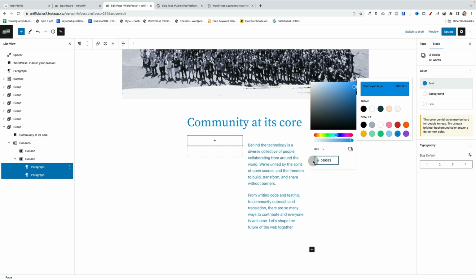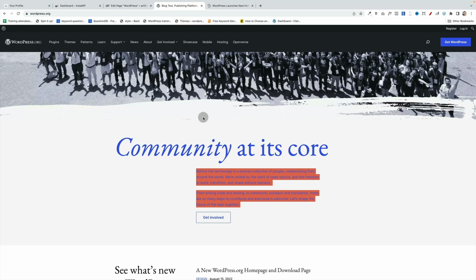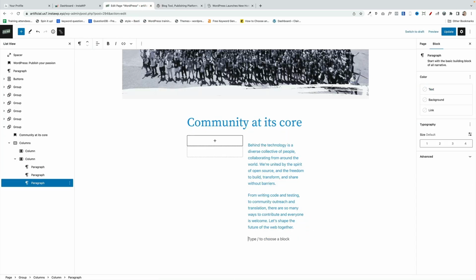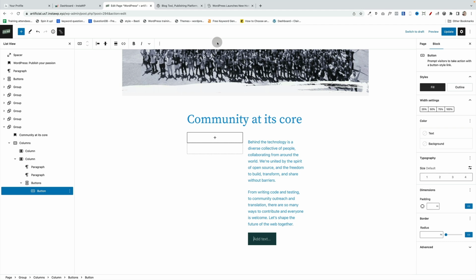Oh, that's not quite right. Change the color on that. Looks a bit light to me actually, but there we go. And then underneath there, we've just got a buttons block. So let's go /buttons. And this buttons block says get involved.